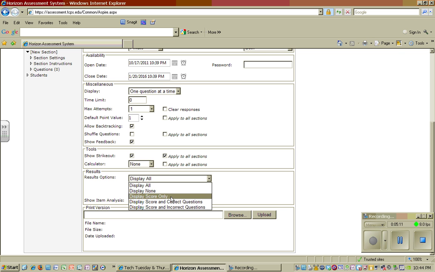You might display score only or display score and correct or incorrect questions only if you're worried about them. If all of sixth grade was taking a test and one class took the test a few days before another class, maybe you don't want them talking to each other or showing each other the results. So you do need to think about that if you feel like that might be an issue.